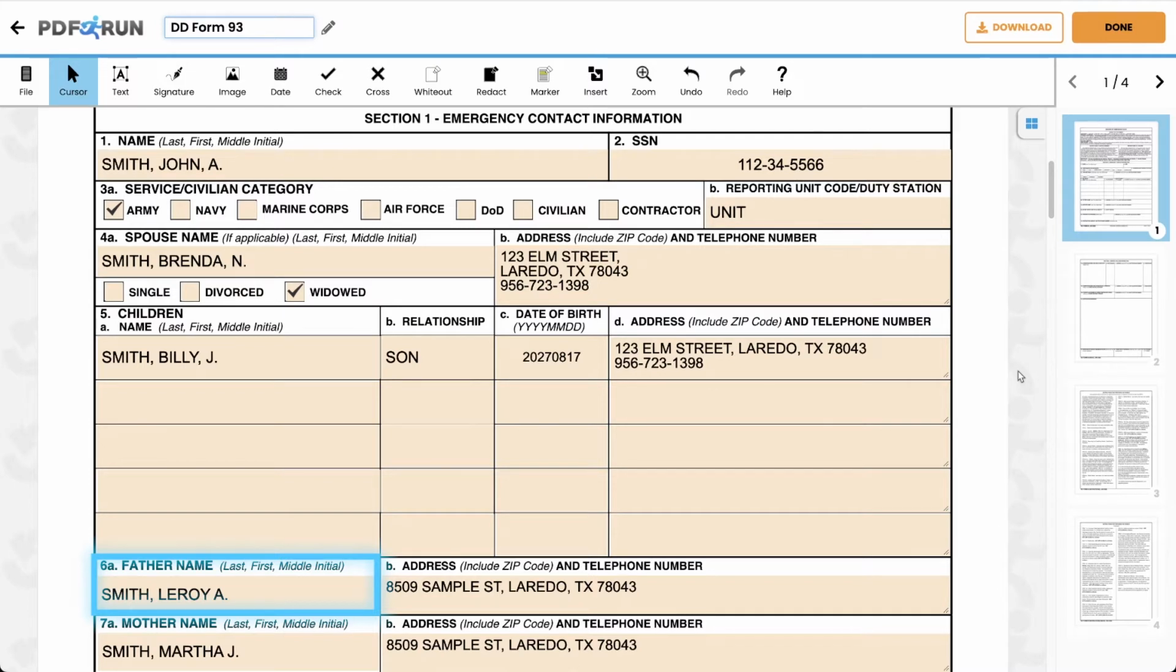Item 6A. Father's name: last name, first name and middle initial. Item 6B. Address and telephone number of father. If unknown or deceased, so state. Include civilian title or military rank and service if applicable. If other than natural father is listed, indicate relationship.